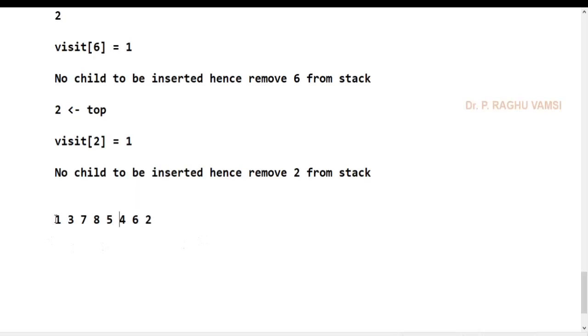The total number of elements is 1, 2, 3, 4, 5, 6, 7, 8, so all nodes are visited. This is the order of visiting whenever you go for depth first search. So DFS traversal will give you the values 1, 3, 7, 8, 5, 4, 6, 2.